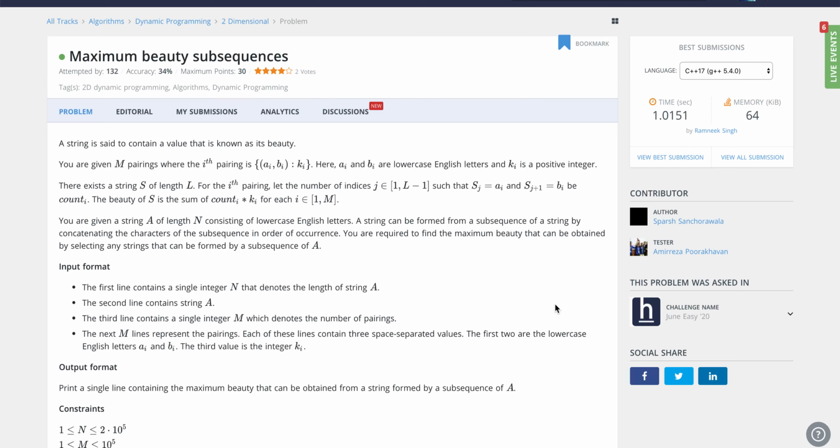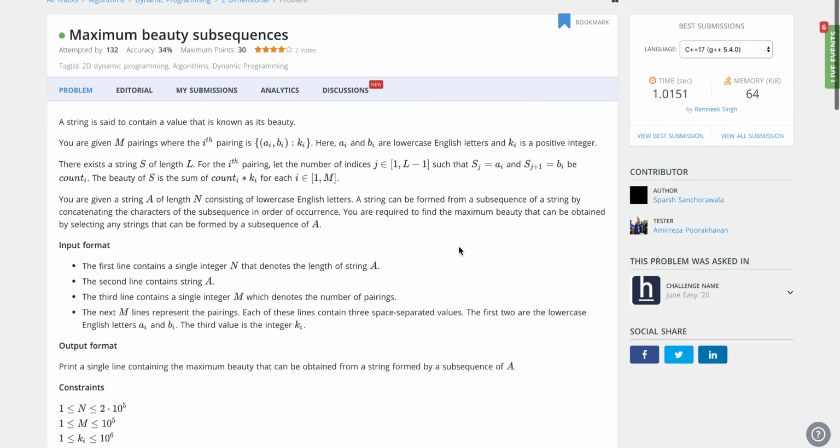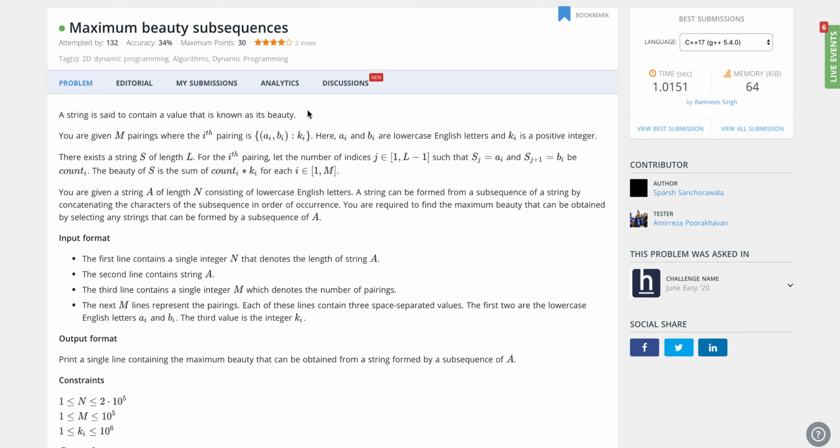Hello guys, today I'm going to explain how we can solve this problem from HackerEarth's June challenge. This problem was asked in the June Easy challenge actually. It's based on dynamic programming.